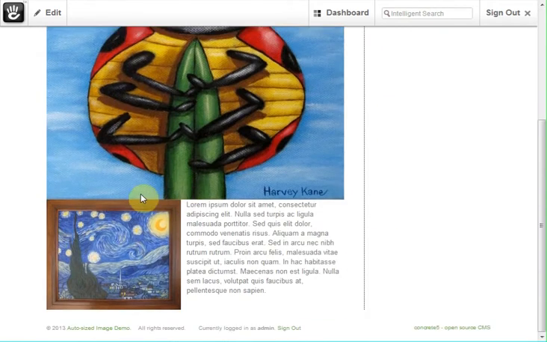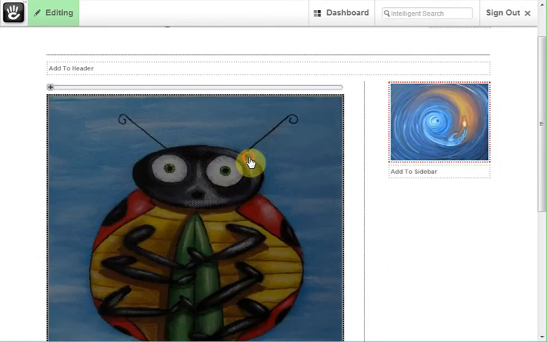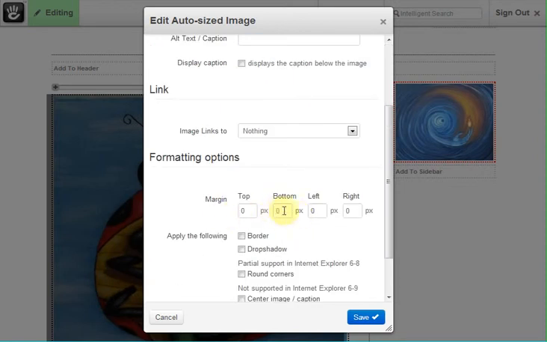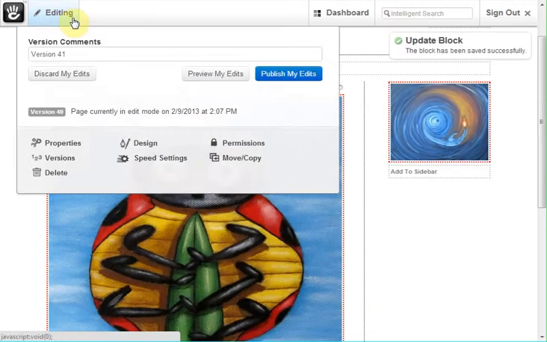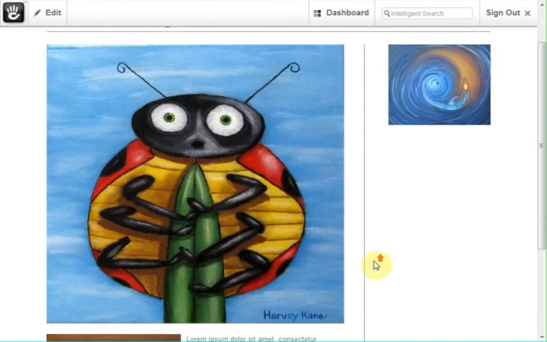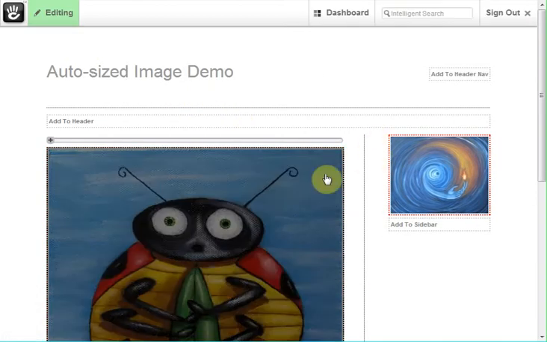Okay, so not happy about that lack of space between those two blocks there. So let's try and fix that. One of the nice features about the auto-sized image block is you can add some margin. So we're just going to chuck in 20 pixels of bottom margin. And it's added, surprisingly, 20 pixels of bottom margin. So it's quite a nice little feature for spacing your blocks apart from each other if you need to.